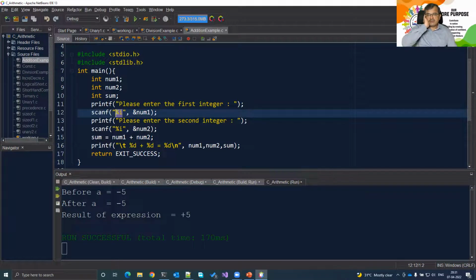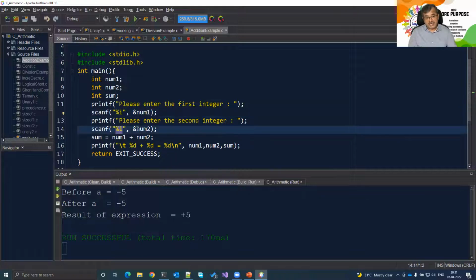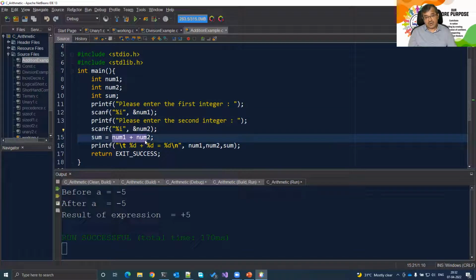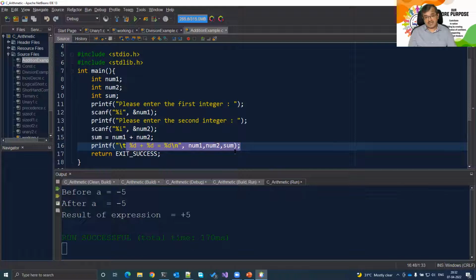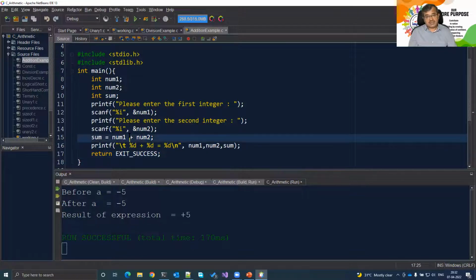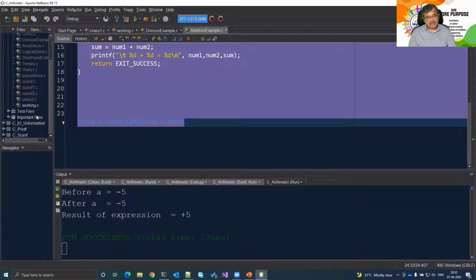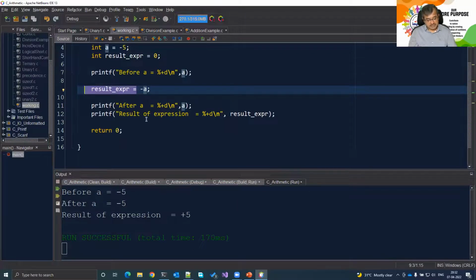%d will only extract input if it appears in decimal format. %i can take hexadecimal or octal, and decimal as well. So we extracted an integer which may appear in decimal, hexadecimal or octal, any format, and stored it at the address of num1. The second integer was accepted and stored at the address of num2, and then we added those two numbers and displayed the result. What is the result of addition? This is the simplest code to understand the operation of addition.